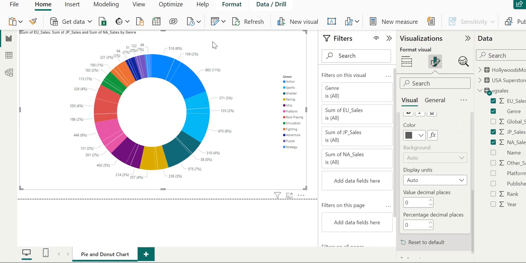Okay. It's showing in percent of the total, and it's showing how much value is there, and it is the sum of EU sales, Japan sales, and North American sales, as we can see in the title here. This immediately changes the appearance of the donut chart.